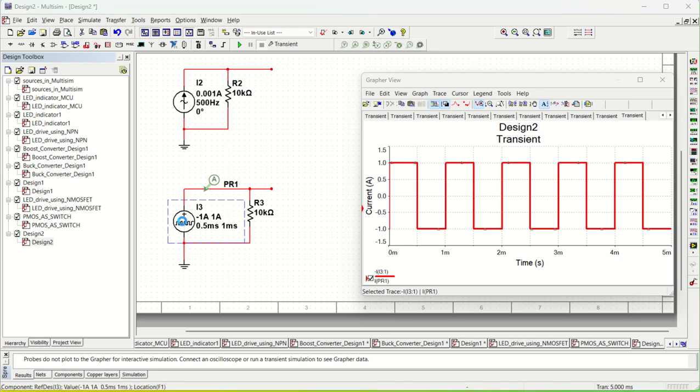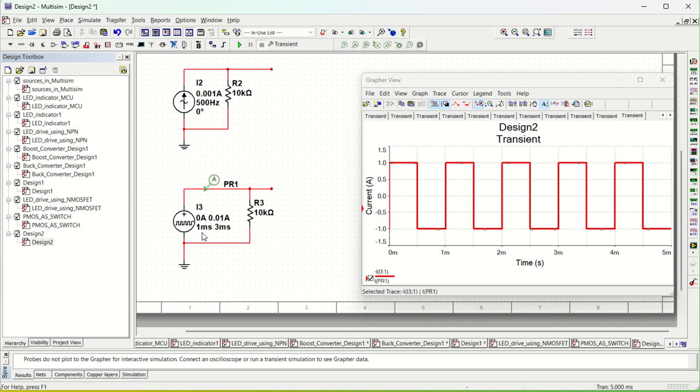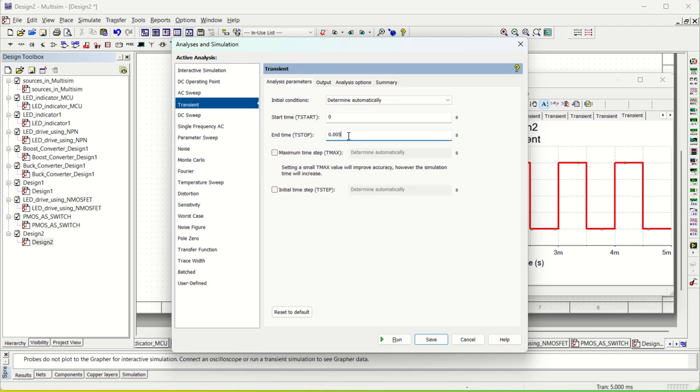If you want, you can double click it and change it from 0 ampere to, let us say, 10 milliamperes, so 0.01 ampere. You can also change the pulses. Let us say I want it to be 1 millisecond on, and the pulse period should be 3 milliseconds, that is 2 millisecond off. So 1 millisecond on, 2 millisecond off. And let us run it for, let's say, 15 millisecond.